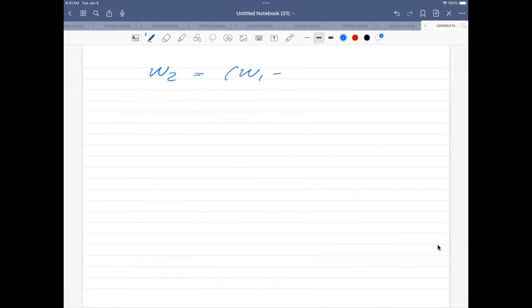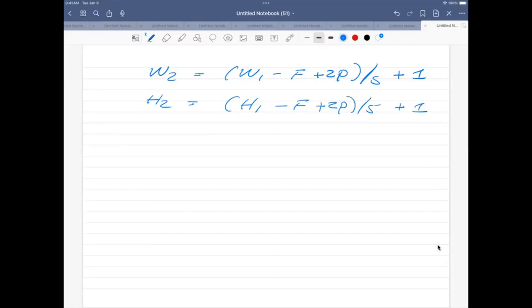Normally these images can be square images. So minus F. So the filter is normally assumed to be a square filter. And plus 2P divided by the stride plus 1. I have this height, which is equal to H1 minus F plus 2P divided by the stride plus 1. And this depth D2 is actually equal to K, which is the number of filters which we are producing now.